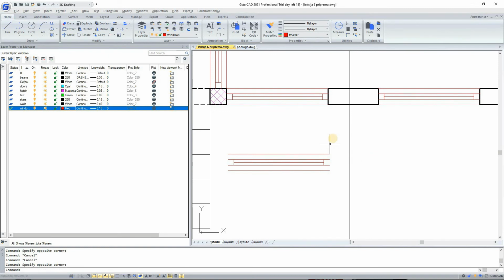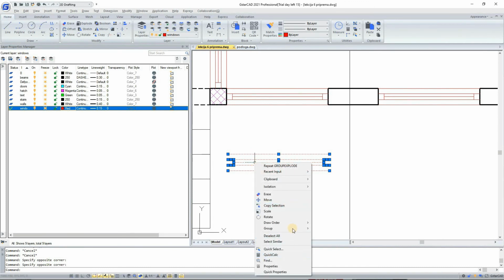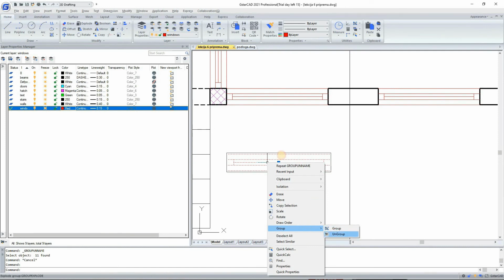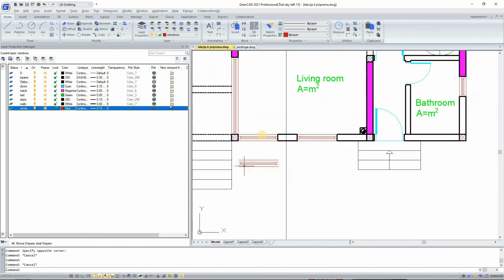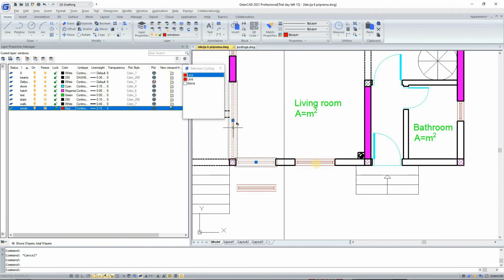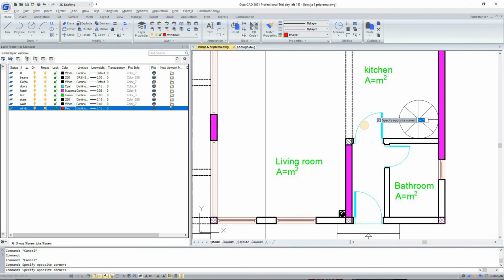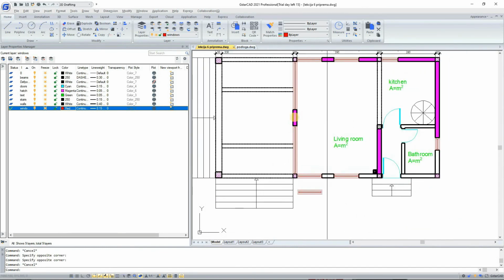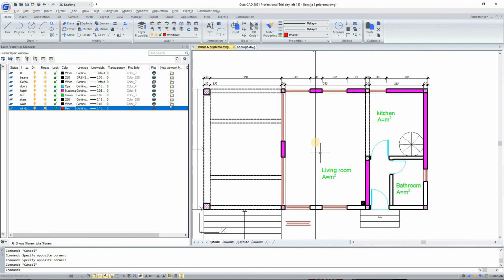So how to create a group: you select the objects you want to group, right click, go to group, and just say group, and it is grouped. When you want to change something in a group, you just right click, group, ungroup. So here we have grouped windows, we grouped doors, and it is a very powerful option to have.